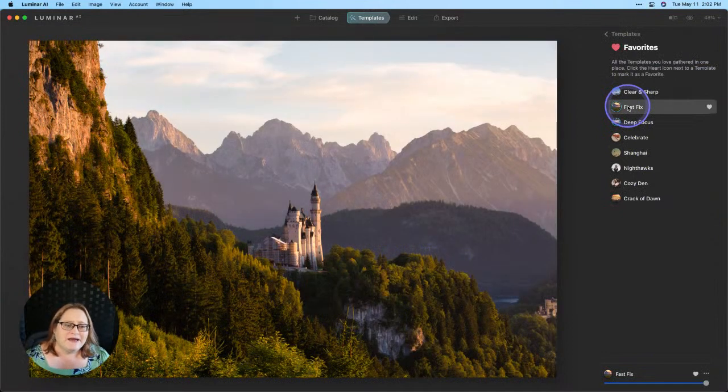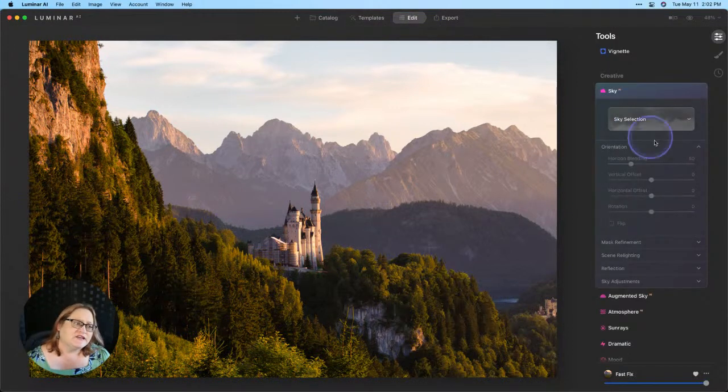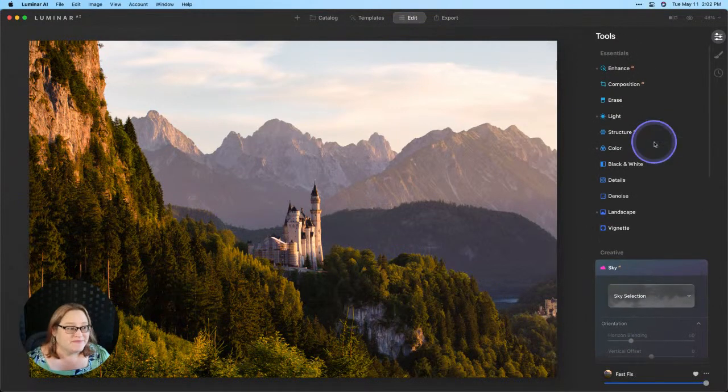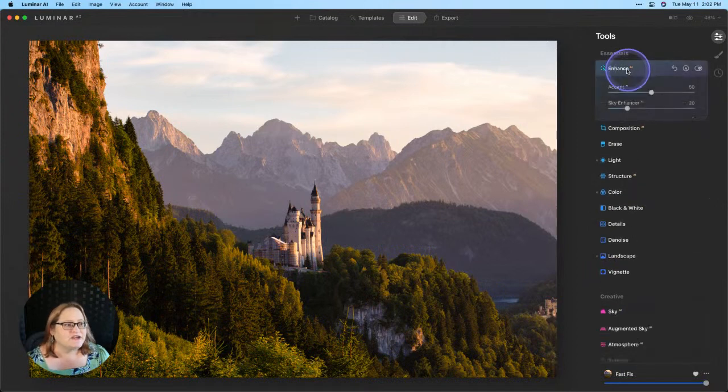And you'll see that this automatically gives this image an extra little pop of contrast, a little pop of color, and gives us a better starting point. So what I'm going to do from there is go into the Edit tab. And first, let's take a look at the sky that this image has in there naturally. So I'm going to start here with the Enhance AI.